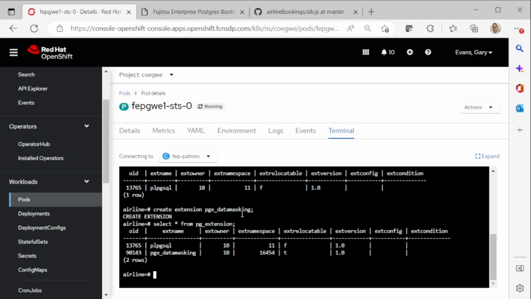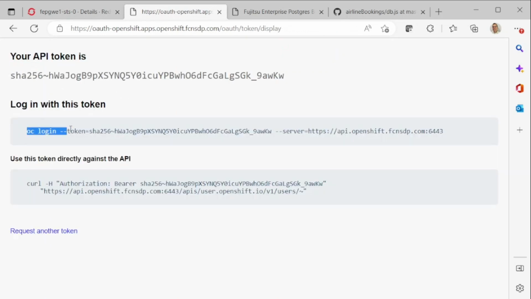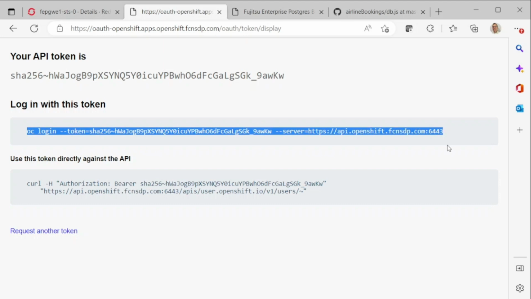Rather than run things from here, what I might do is use DBeaver, but I'm running it locally. We can only really connect to these database TCP ports from within the OpenShift environment without doing some other setup that I will cover in another video. But for now, I will use an OpenShift command line command called, I think, port-forward. So I'm just grabbing a login command. I'll copy that.